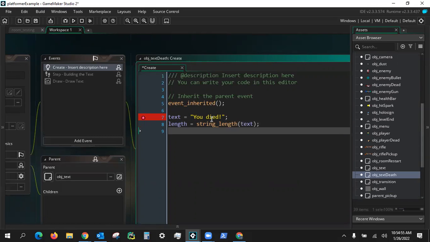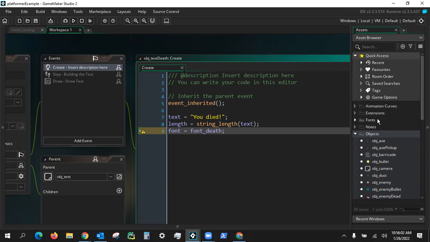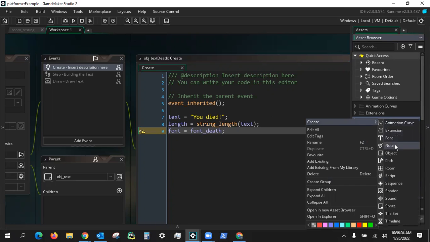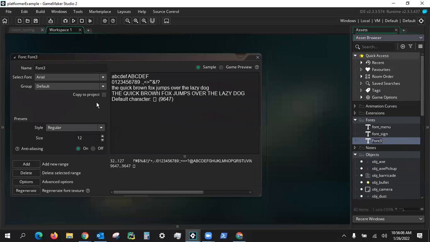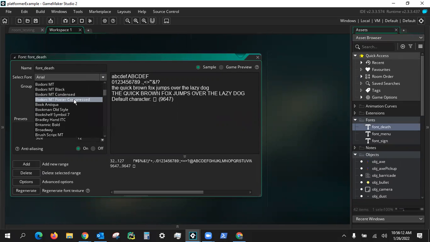And then we need to make sure that our font is going to be equal to whatever our new font is set to. So we're going to set our font to, rather than being what it previously was set at as font sign, I'm going to create a new font, font death. So let's go ahead and define that value up above, under fonts, create new font. And this will be font underscore death. And I'm going to just arbitrarily pick one.